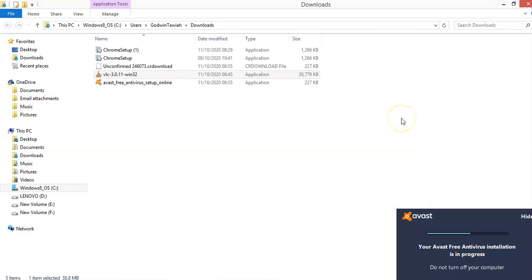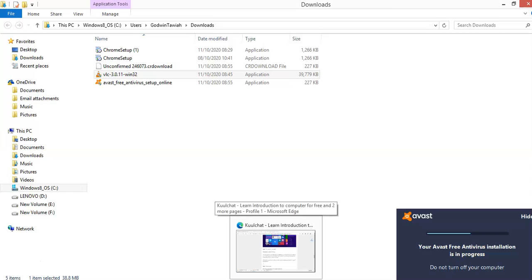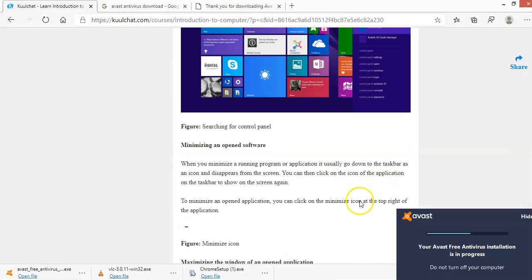So you can see that it has disappeared. Now if I want it again, I'll click my Microsoft Edge icon at the taskbar. When I click it on the taskbar, it will show again. Okay, so that's it. To let an application you are using disappear from the screen to the taskbar, you just click on the minimize icon.